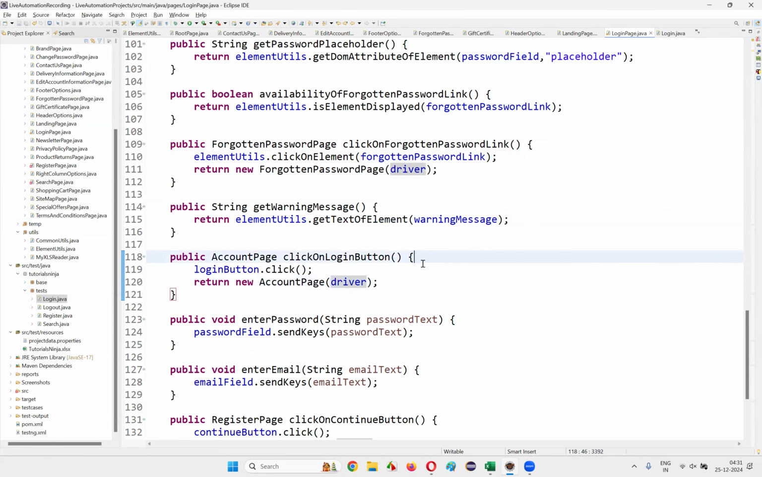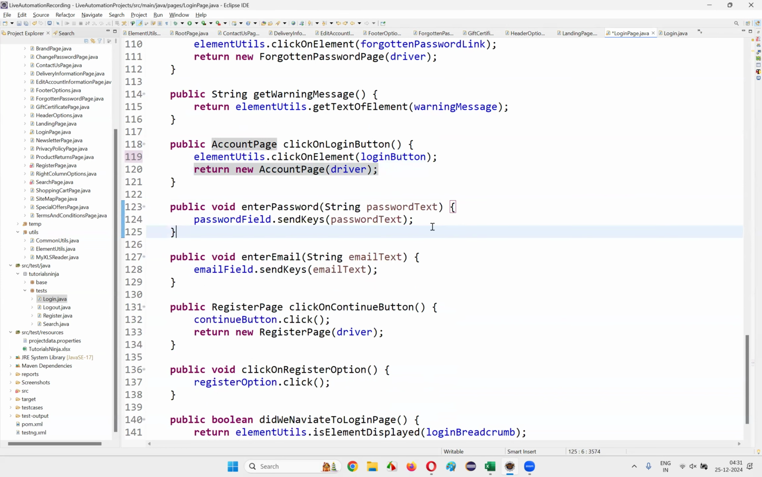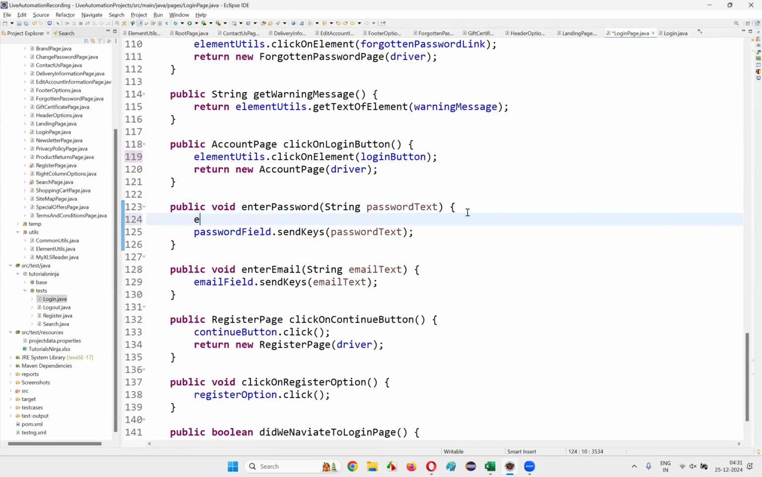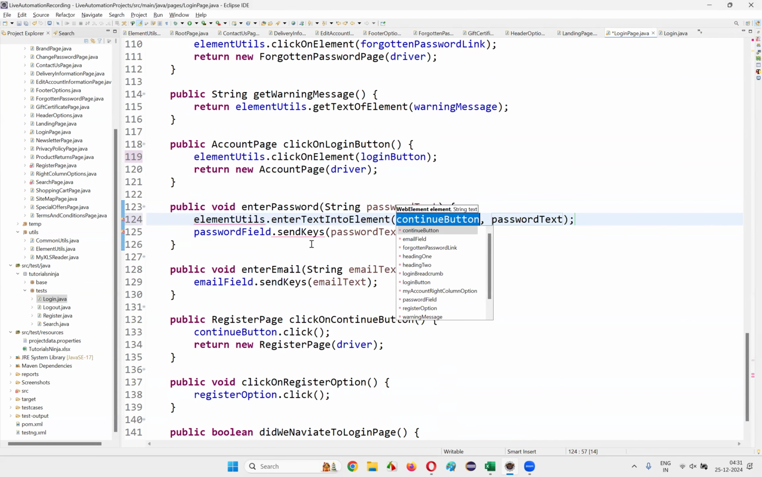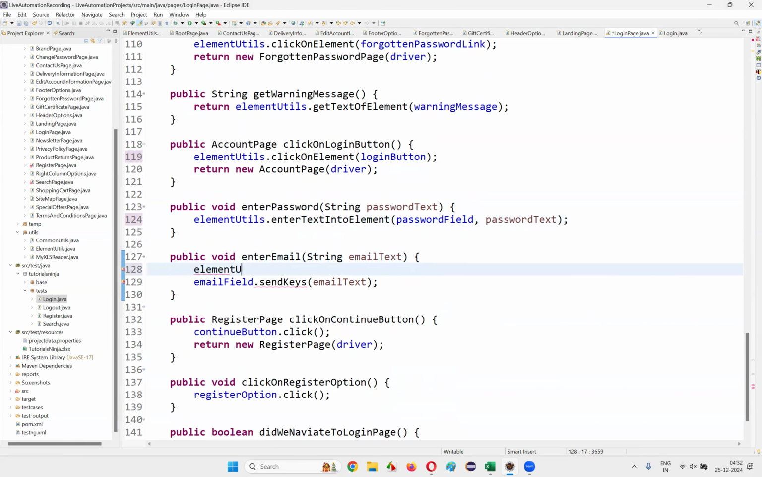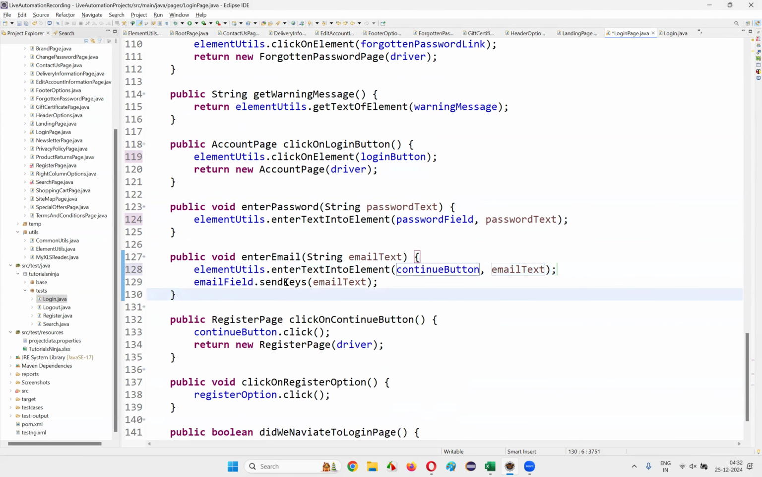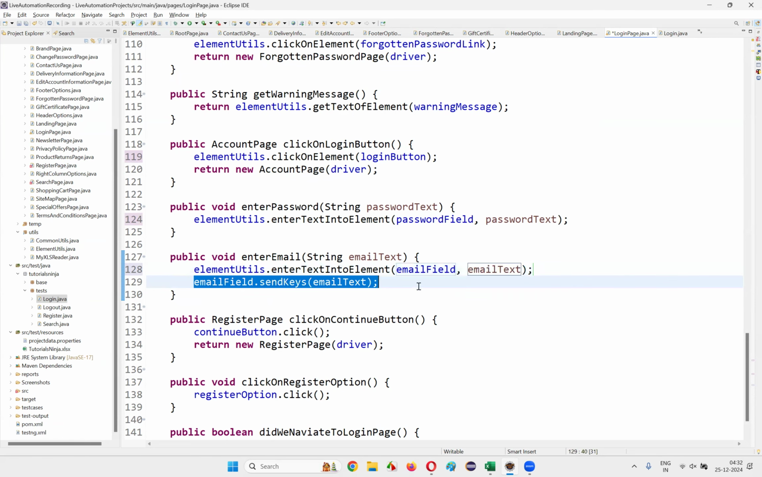All good. Here, element utils dot click on element. And what is element? Login button is element. Paste it here. That's it. Done. Then next one, here send keys, element utils dot enter text into the element, and here pass the password field, and here password text. All good. Done. Then next one, element utils dot enter text into element, email field. Just pass the email field here and also email text here. That's it. And remove this line.